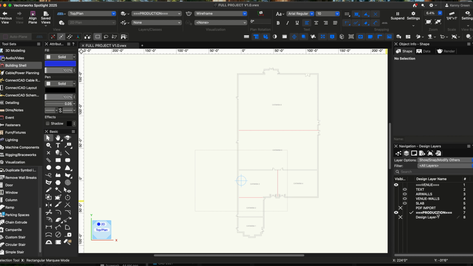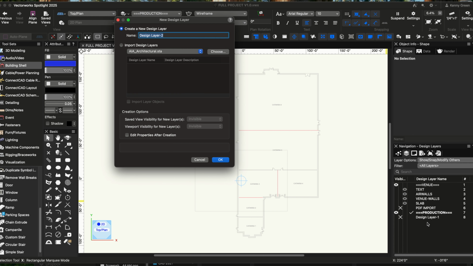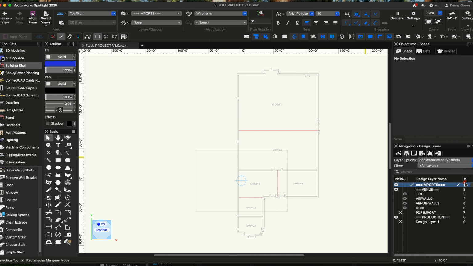Okay, so production. So you can see what I'm saying is like in this section here for venue, what's it going to have? It's going to have the slab, the walls, the air walls, and the text. Okay, and then like this PDF import here, I don't think I want it as part of the venue. We could actually create another section called imports, because throughout this drawing, we're going to have different JPEGs and PNGs and PDFs that we're going to be bringing in. So again, I'm going to grab the number over here in my stacking order, and I'm just going to move this all the way down to the bottom. And I'm going to grab that PDF import layer, and we're going to put it down here.